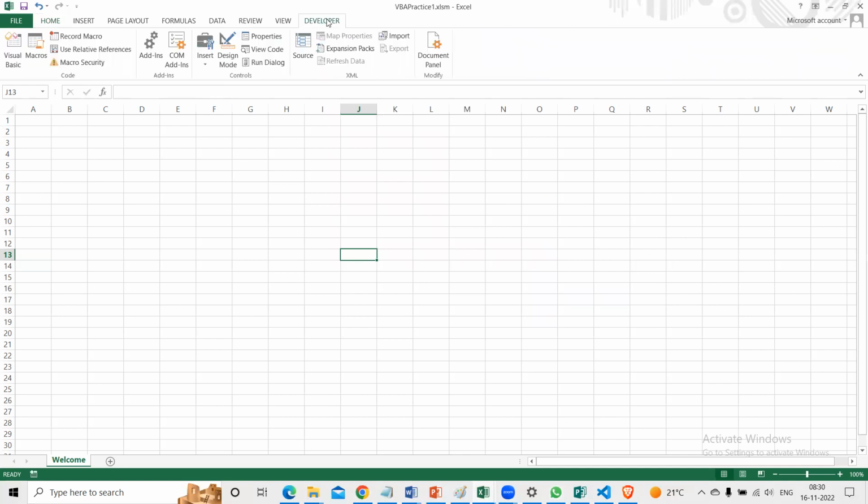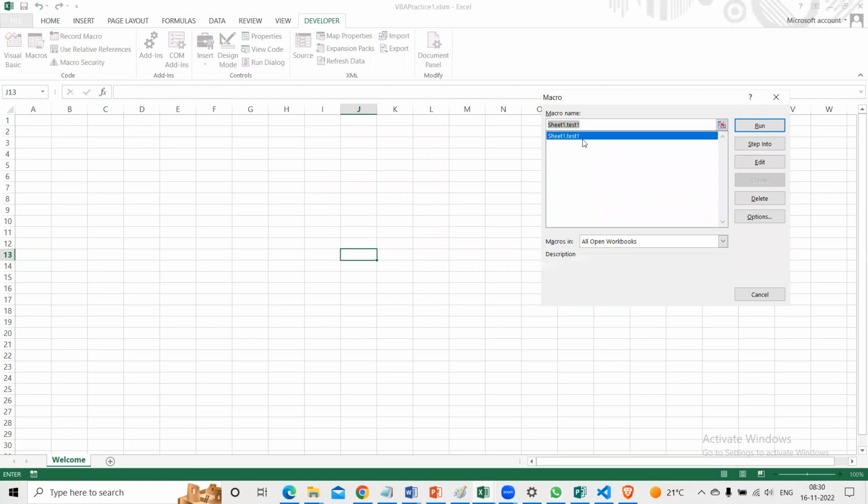Now you go to developer. These are different options. We can even record our macro. We'll do one recording as well. You can click on macros. It shows that this has one macro code written. It shows it has sheet1.test1.